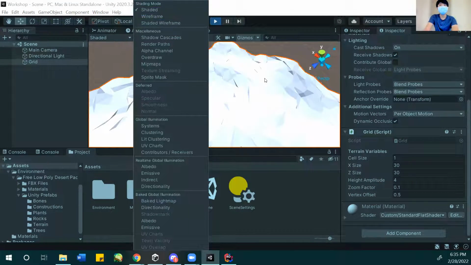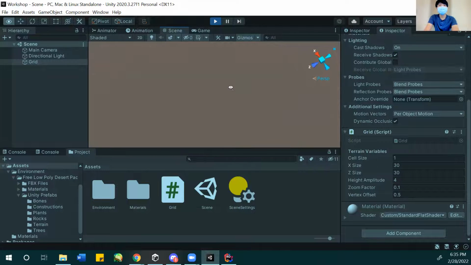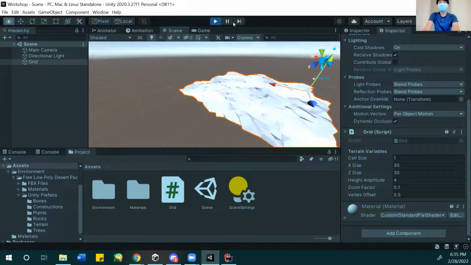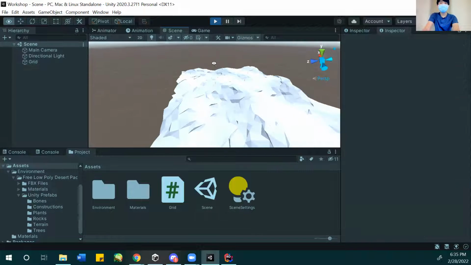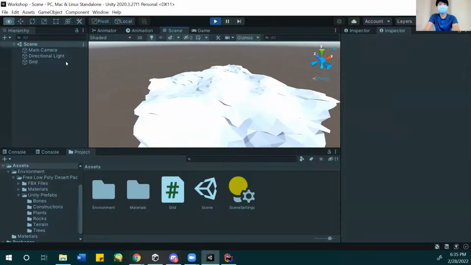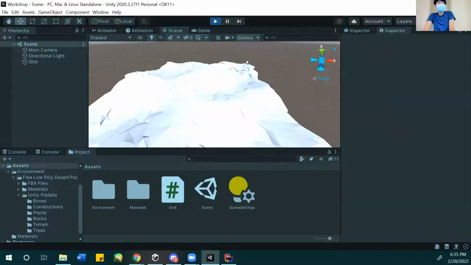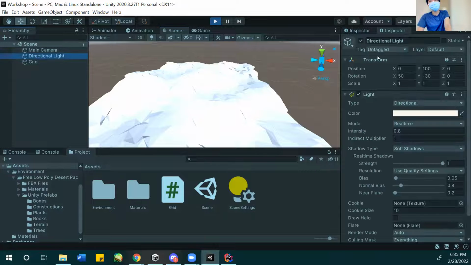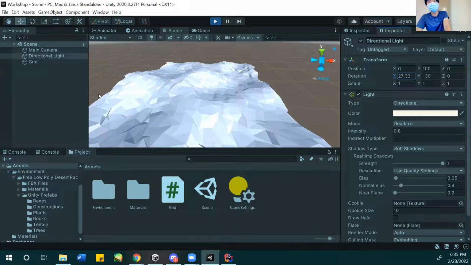I'll go to our shaded mode. And you can see we're already getting this super cool effect with that speckling, kind of like that crystallization look. And you can play around with this even if you change up your directional light a little bit, if you rotate it in the X. You can see how different levels of light affect how it looks.